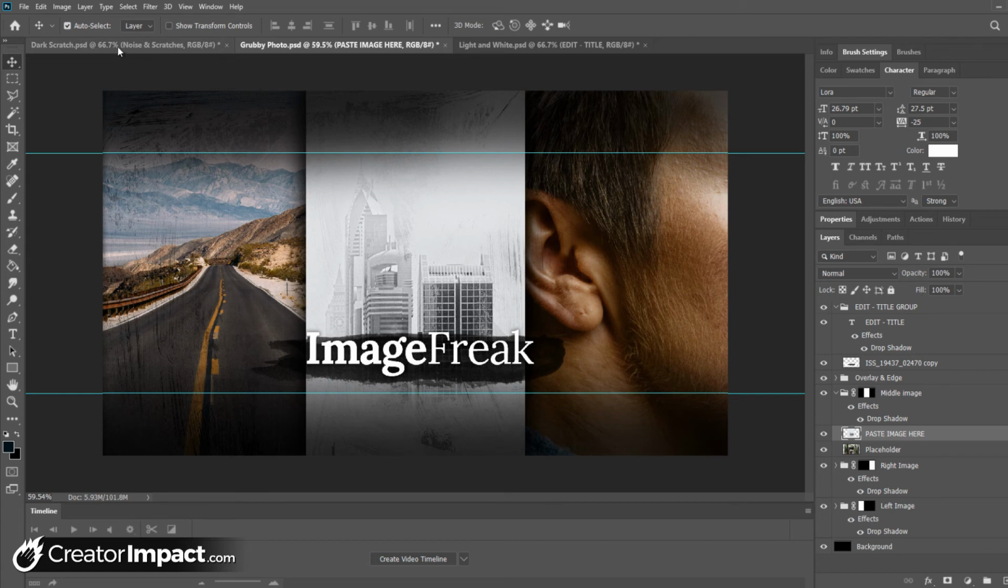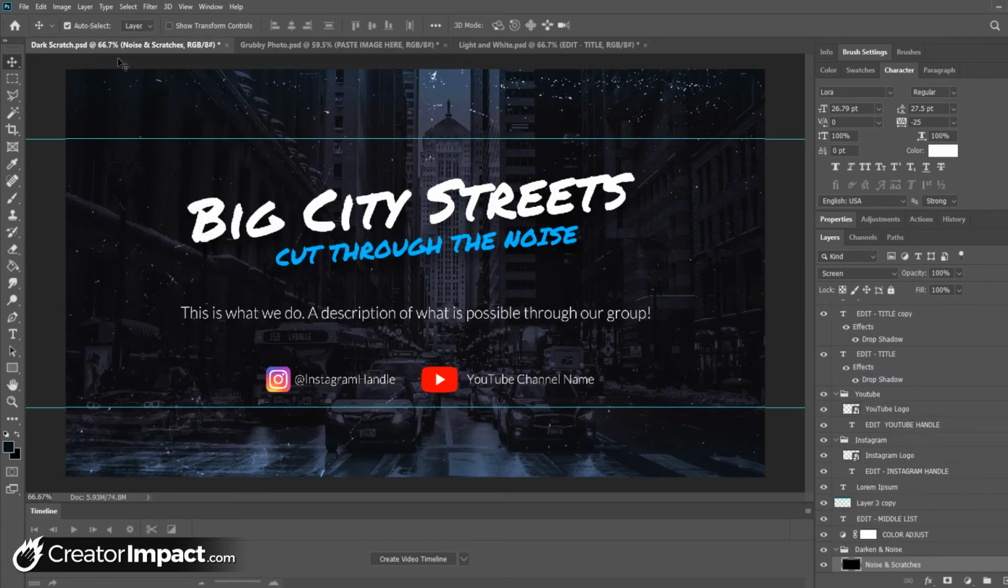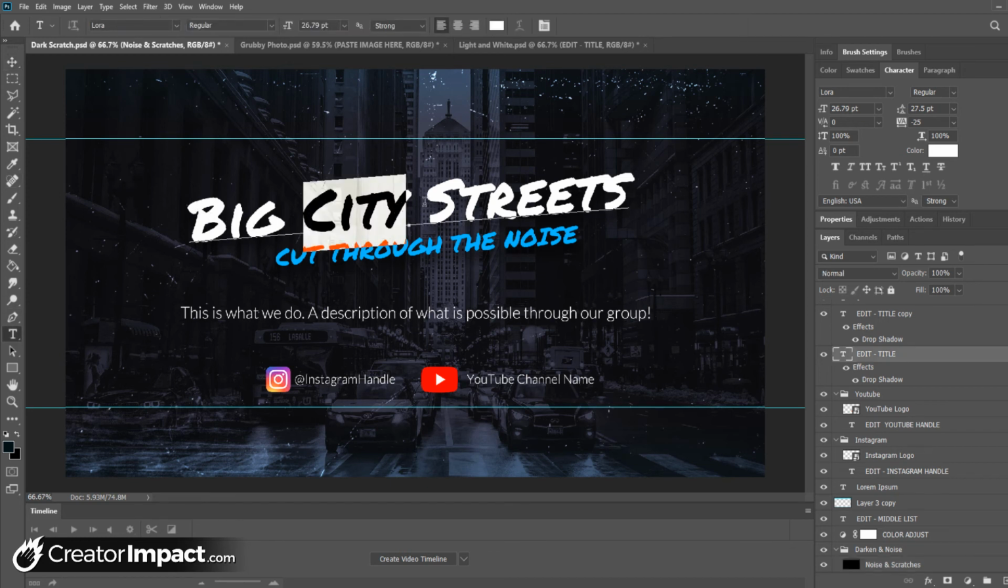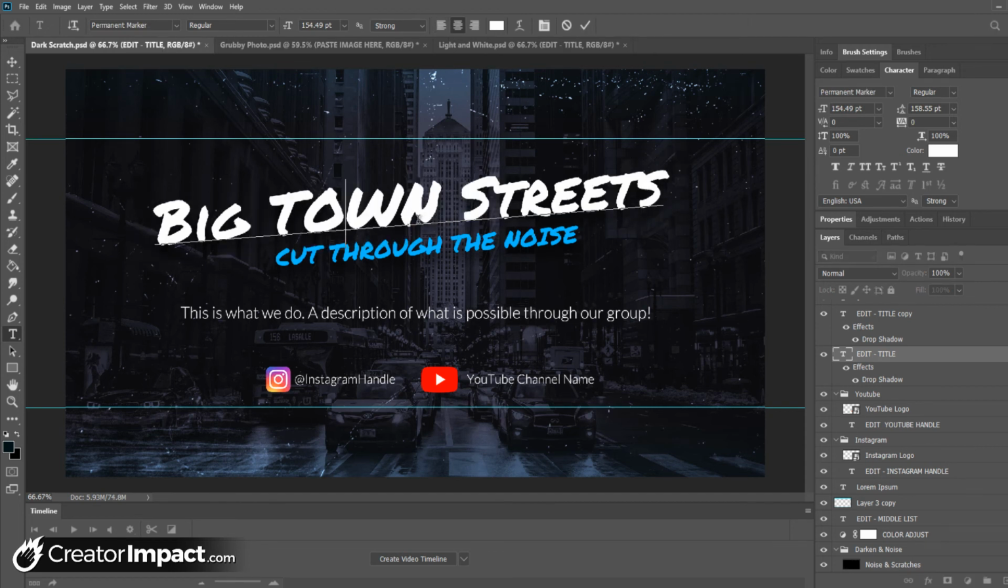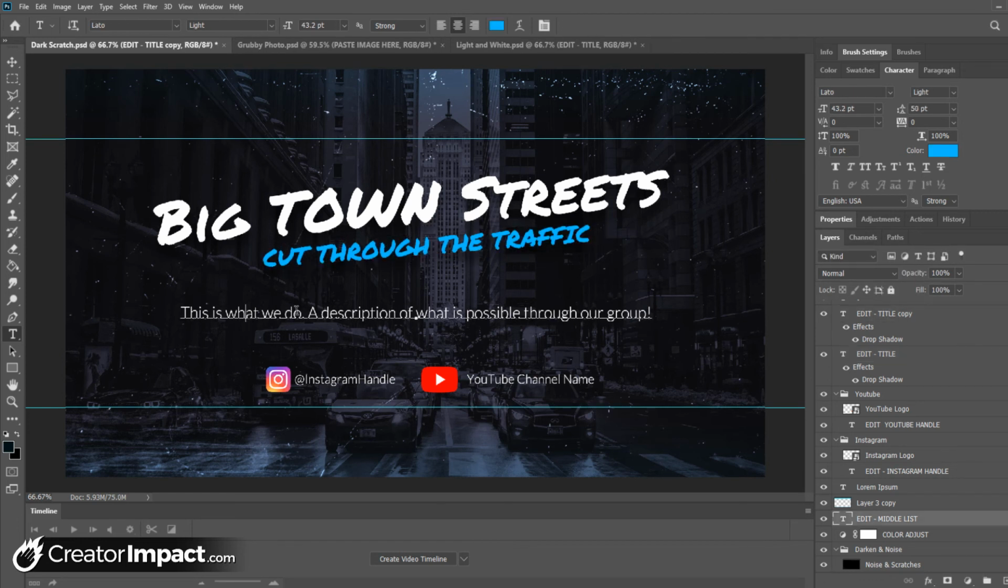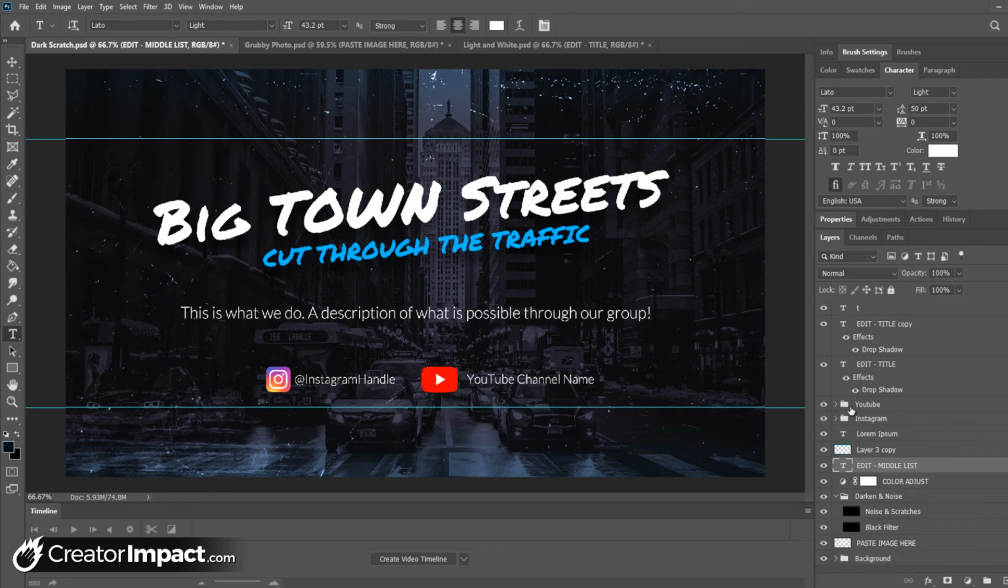And similar with this other one over here called Dark Scratch. If I open that one up over here, once again, you can see the guidelines. As before, after I've installed the fonts, I can change the text. Big town streets. Cut through the traffic. So I can go through and edit as I did before. Pretty much the same setup as before. I've got my YouTube and Instagram folders here I can play with.